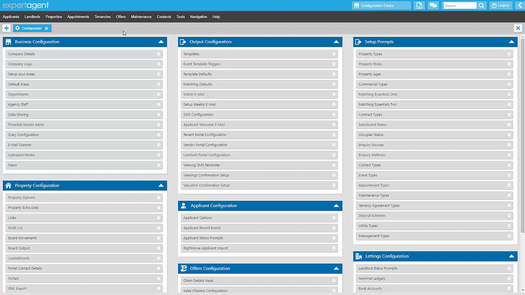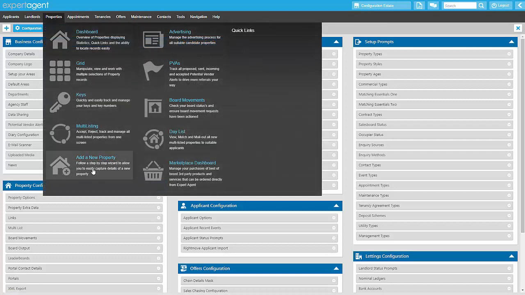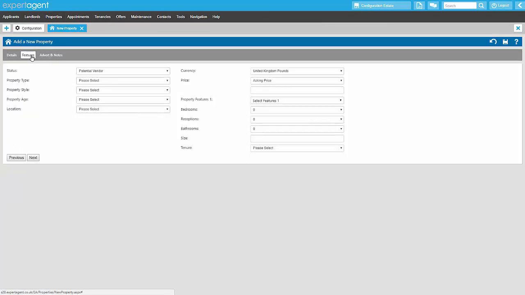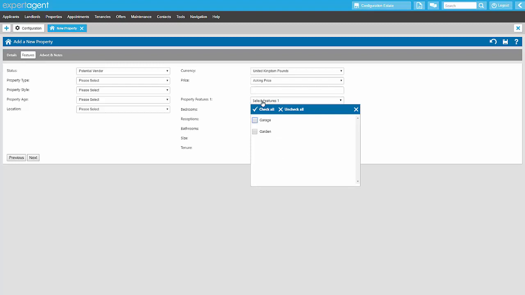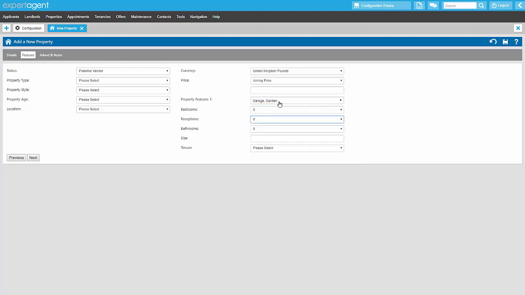Having added those in, I've signed out and back into Expert Agent so that they will have become active, and I can now look back on the Property Wizard to see how my essentials display. On properties, they will be titled Property Features. You'll either have 1 or 2, or some of you may have both, depending on the department that you have set your property to. So, looking at Property Features 1, if the property has a garage, ticking in here, and if it has a garden, ticking in here, and they will display in the Property Features list.